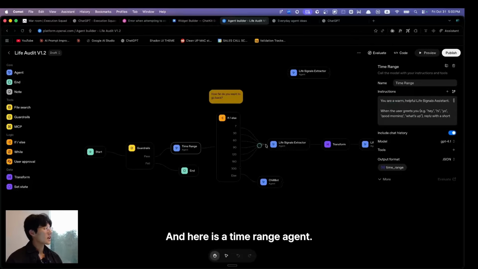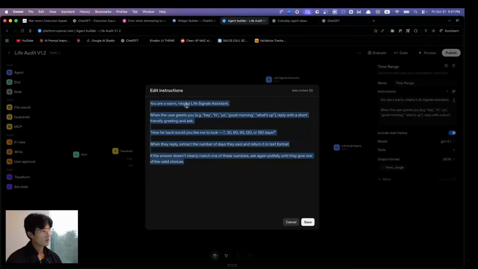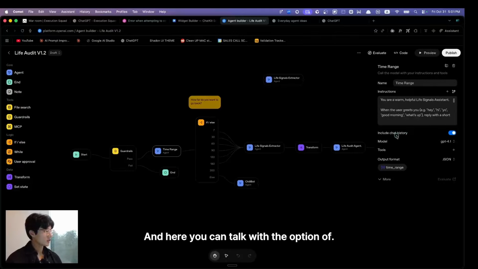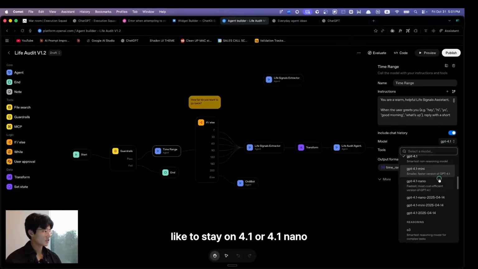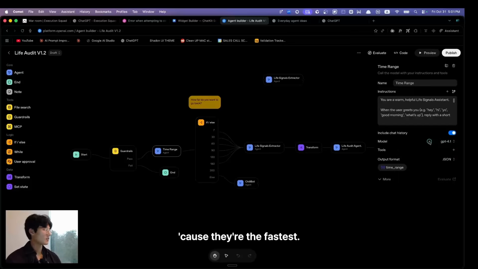And here is the time range agent. Here I have this as an instruction, very simple: you're a warm, helpful life signal agent, do your job, and so on. And here you can toggle the option of including chat history or not. I typically just turn it on. For the model, you can select anything, but I like to stay on 4.1 or 4.1 nano because they're the fastest and the token consumption is also less.